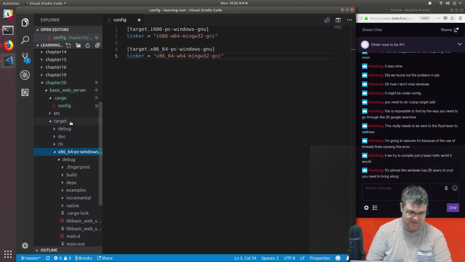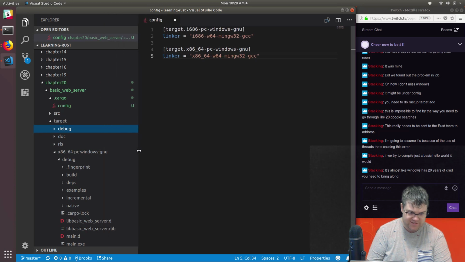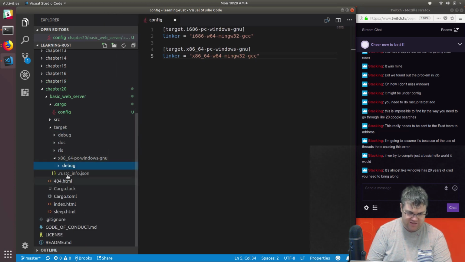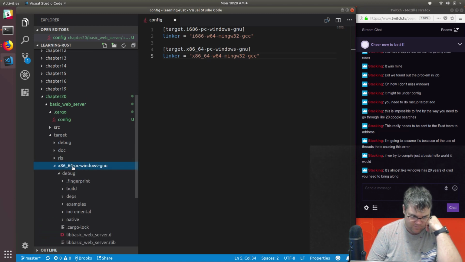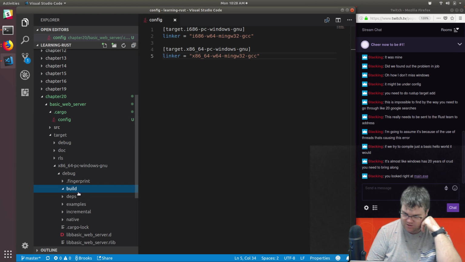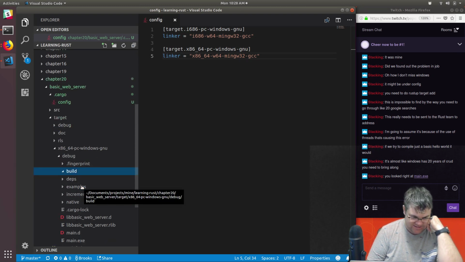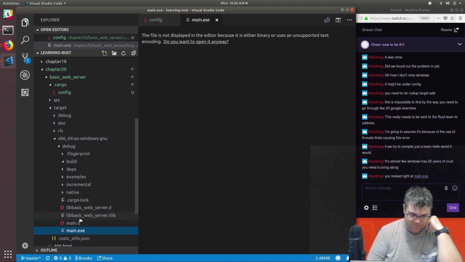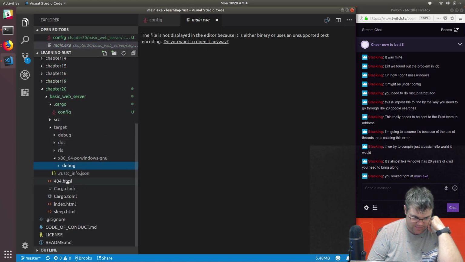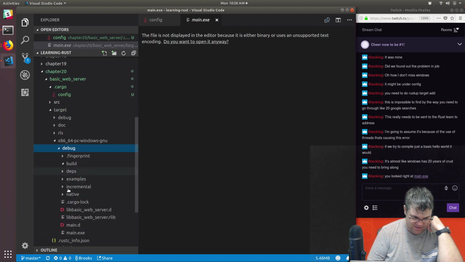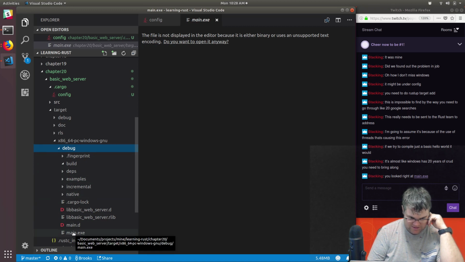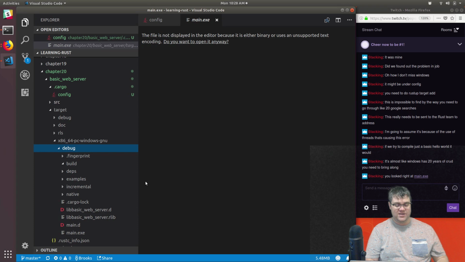So here's our source. We don't care about that. In target, we don't care about the debug folder. Here's the x86_64-pc-windows-gnu. There's the debug section and nothing else. Well, that's not helpful. In debug, we have fingerprint. You looked right at main.exe. Oh, main.exe right here. It's in debug. Okay, I wasn't expecting to be in debug, I guess. Oh, you know what? Because we didn't do it for production.